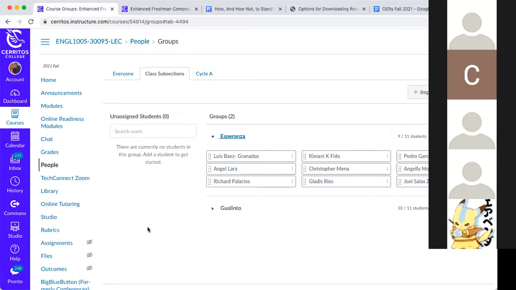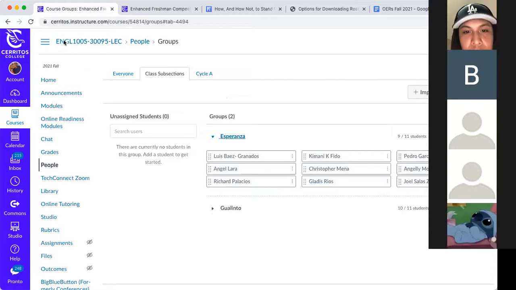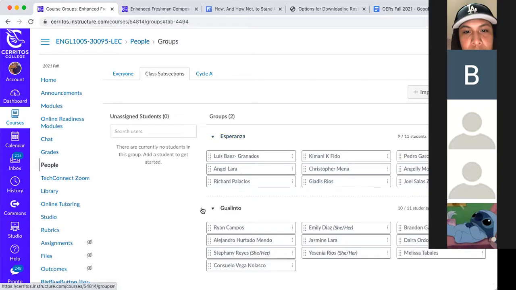All right, I will make sure to post an announcement too, so that way we have this in writing as well. I'm just doing it synchronously right now. Any questions about Group Esperanza? Nothing at the moment. Okay, let me check the chat. Thank you. Sorry, guys, I'm still learning to check all of the systems here. Thank you, Gladys and Angel. Okay, all right, now for Group Gualinto.